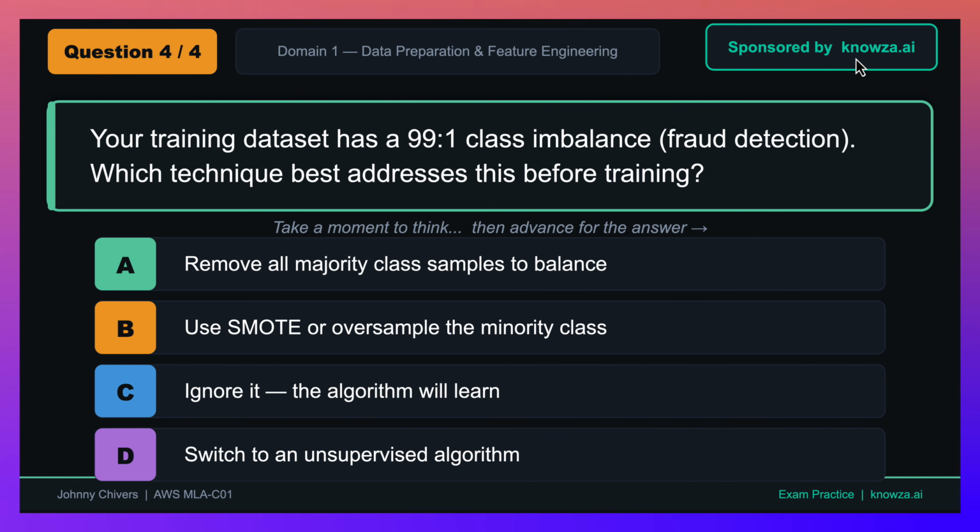And question number 4. Your training data set has a 99 to 1 class imbalance, fraud detection. Which technique is best to address this before training? Don't forget, 99 to 1 imbalance technique. I'll pause the video.